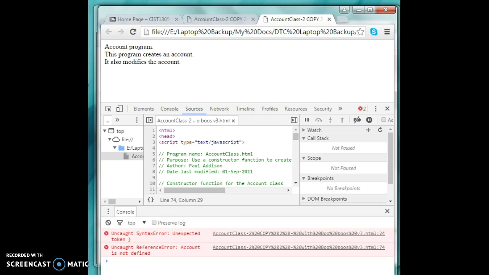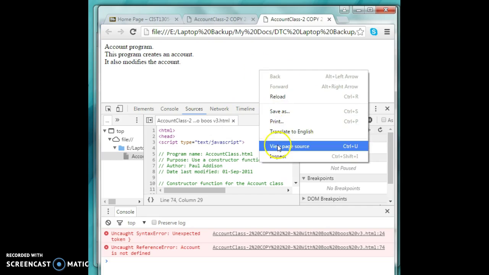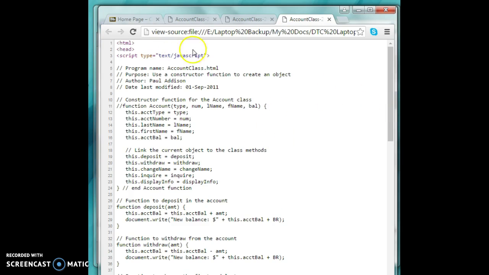By the way, if you run something with HTML code and you've got a bug in the HTML code, you can also right-click and view source. If it doesn't run at all, it usually means you get no output. It usually means you have a typo or something in the HTML code.